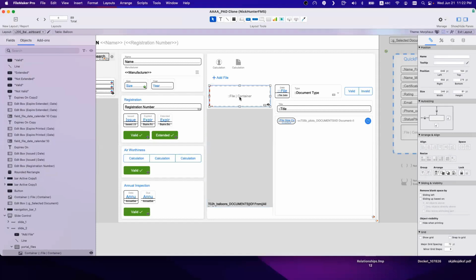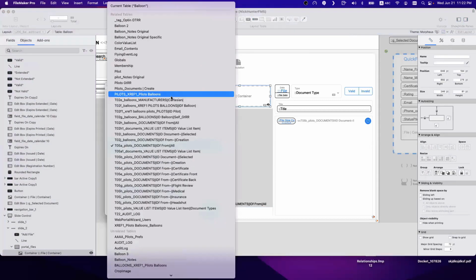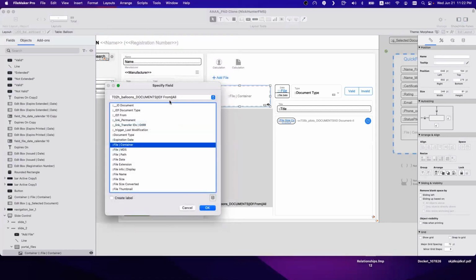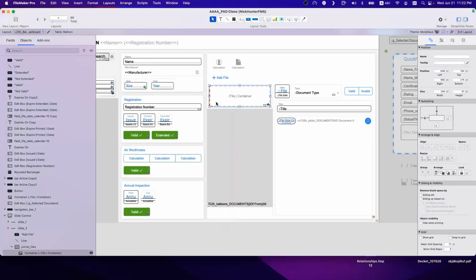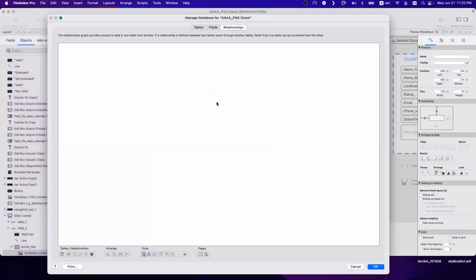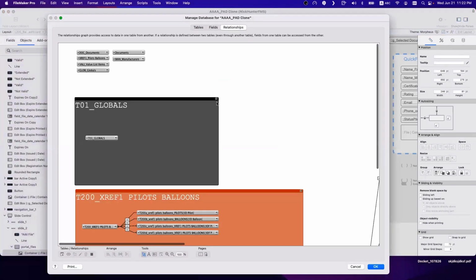Then this one is for the drag and drop. We double click and we select the H, so you understand what's going on. For people less knowledgeable in FileMaker, I'll explain.